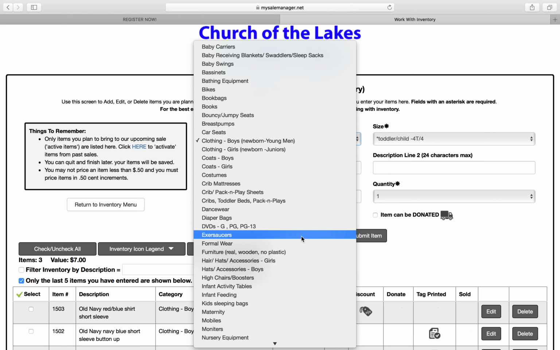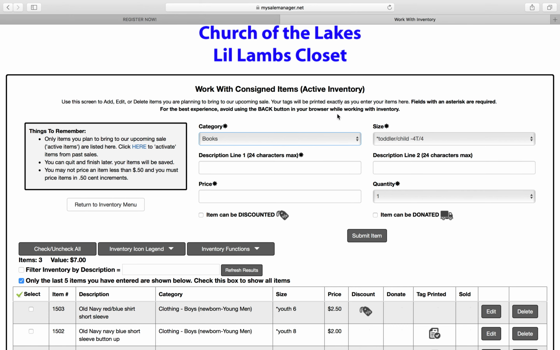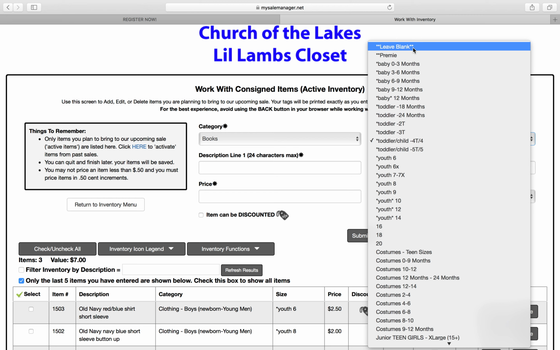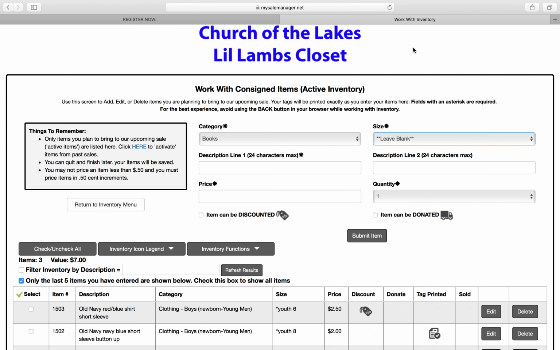Also on here, for things like baby carriers, baby swings, bikes, book bags, books, all that stuff, if it does not have a size, you need to make sure that at the very top it says leave blank. Click that. It will not print out on the tag as the words leave blank. It'll literally just be blank.